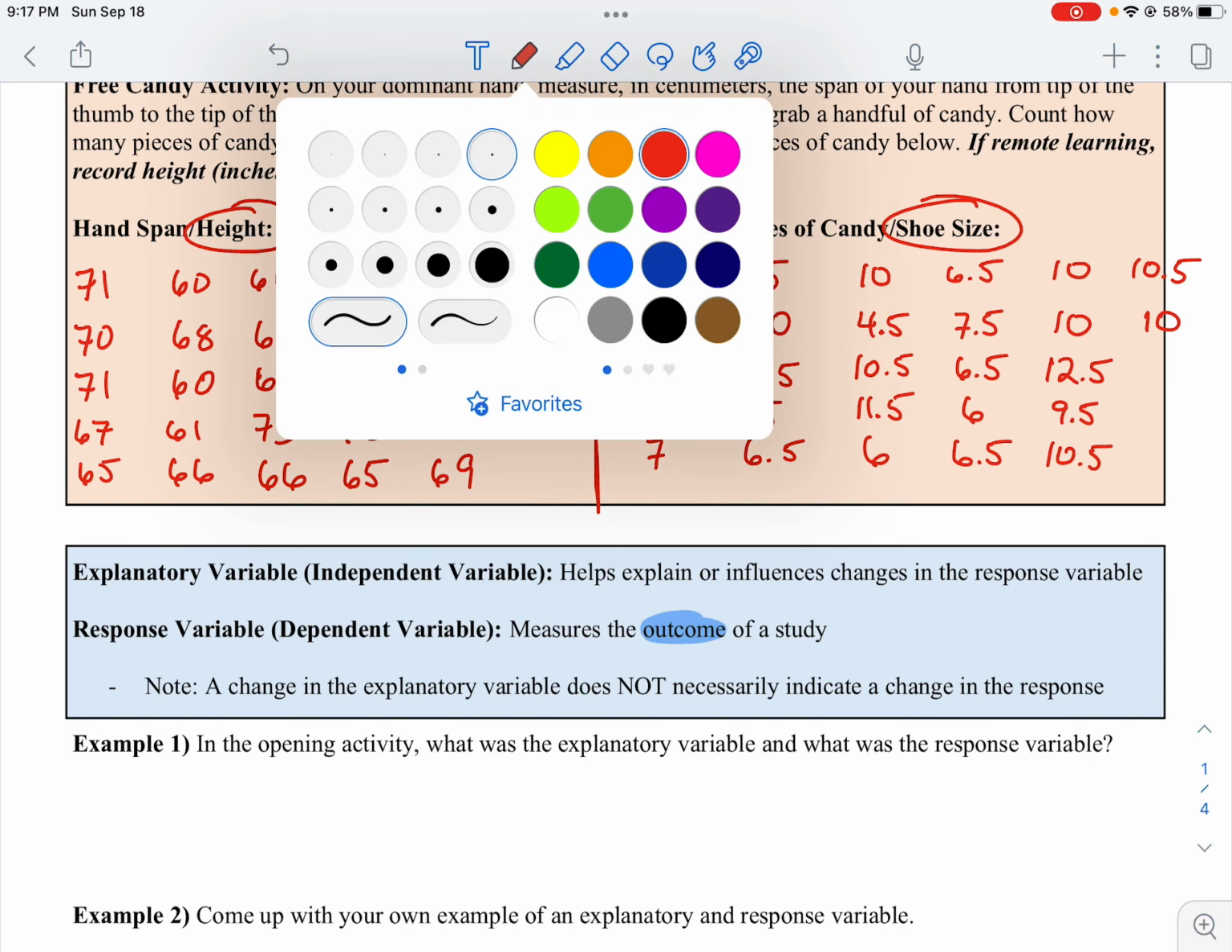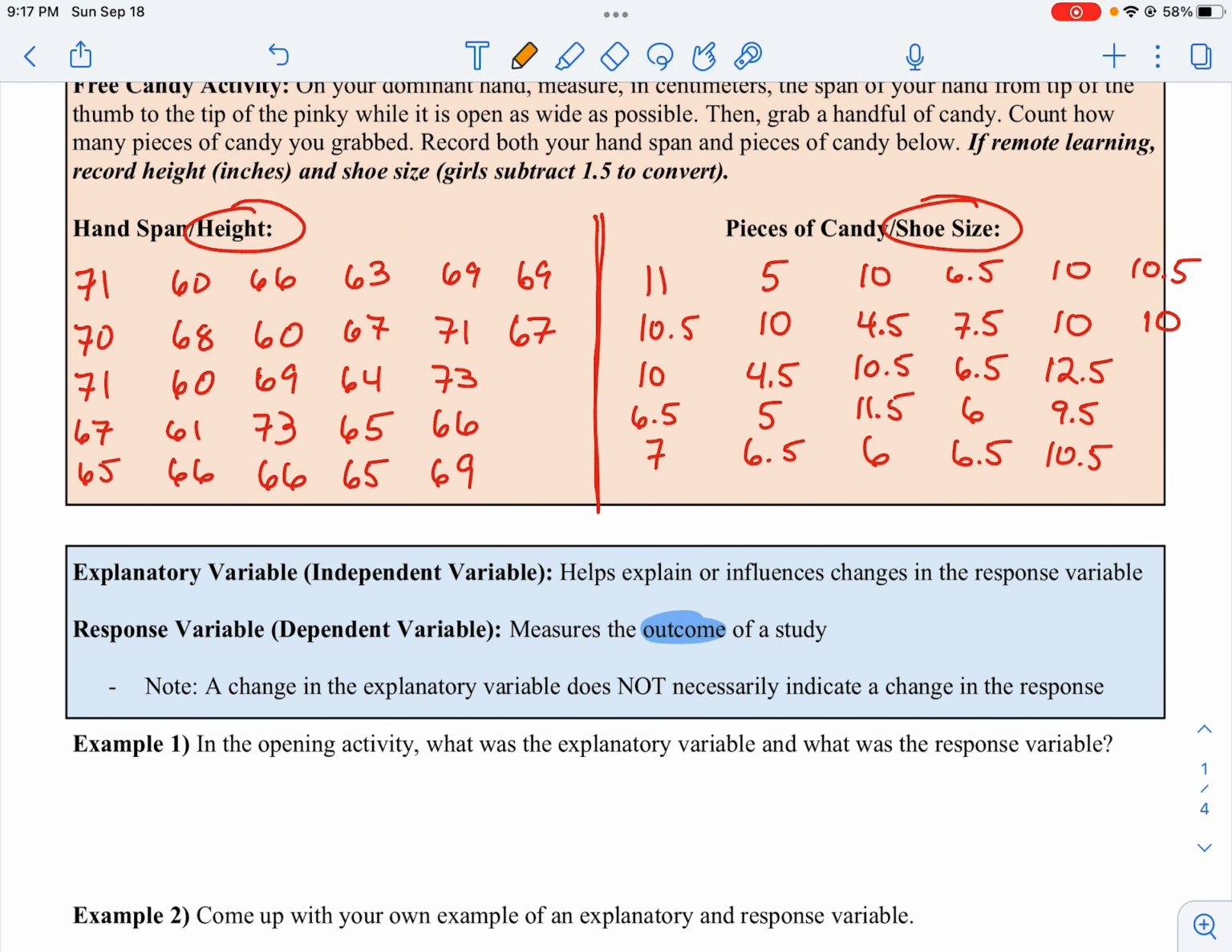It's the result. Okay. Now, one thing to note is that a change in the explanatory variable does not necessarily indicate a change in the response variable. So what that means is, for example, we had two students, one who was 69 inches and one who was 71 inches. So obviously there's a change there in one variable. However, there was not a change in their corresponding shoe sizes. Okay? So just because one value changes doesn't necessarily mean the other does.